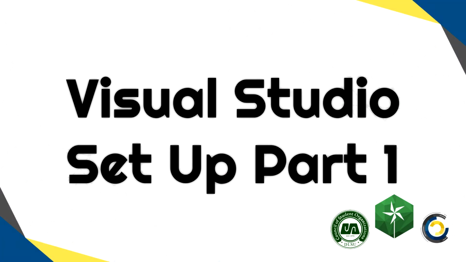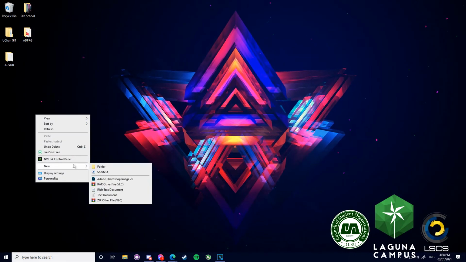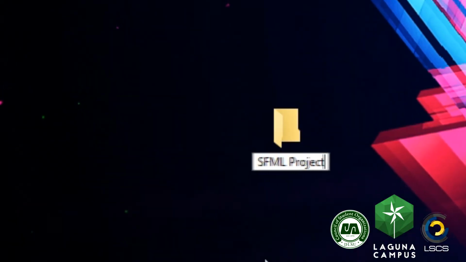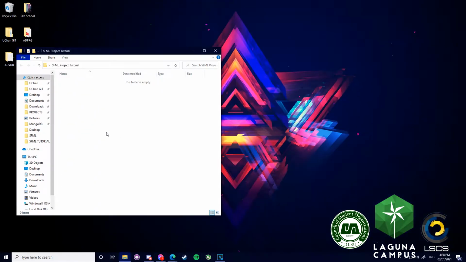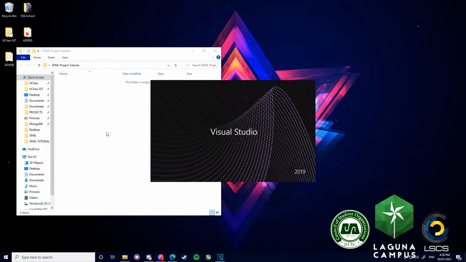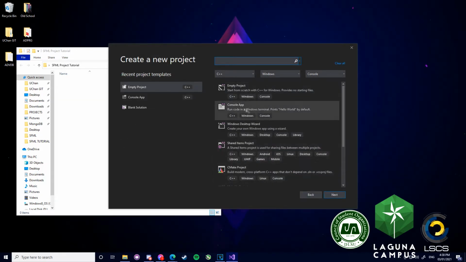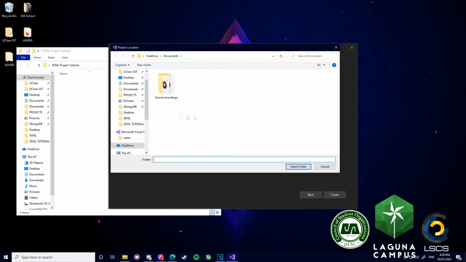In this part, we'll be setting up Visual Studio so that we will be able to use SFML libraries. I'm going to start by creating a new folder for our Visual Studio project. I'm going to open Visual Studio and create a new project. Create an empty project and make sure the language chosen is C++. I'm going to click Next and set the project name to SFML Tutorial. I'm going to browse to my newly created folder and store the project there.